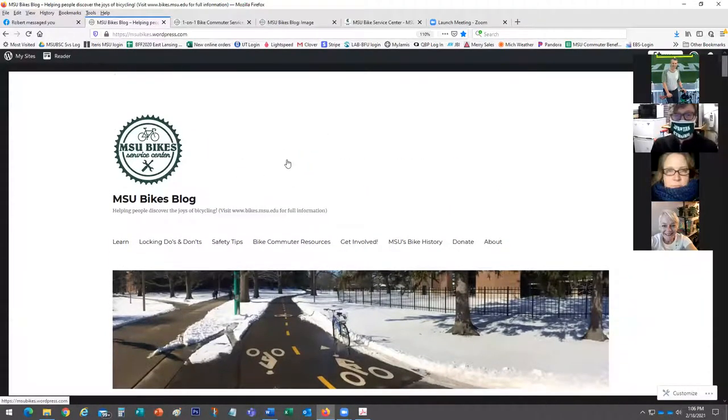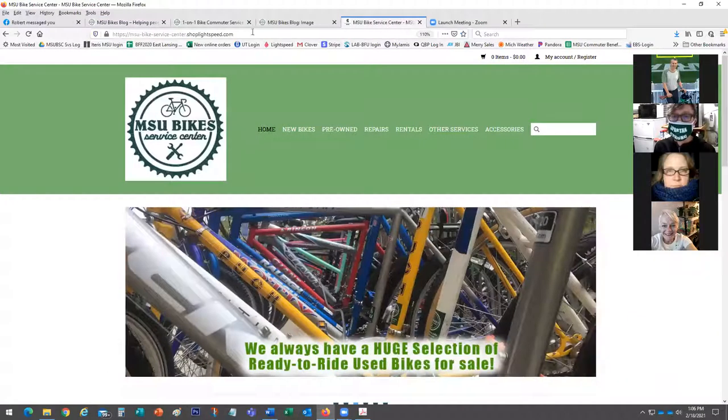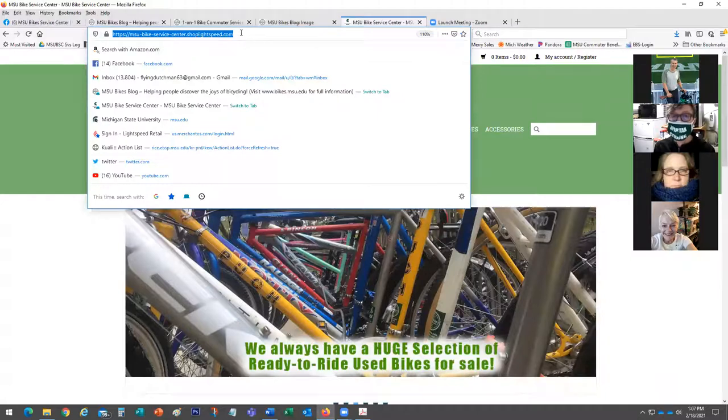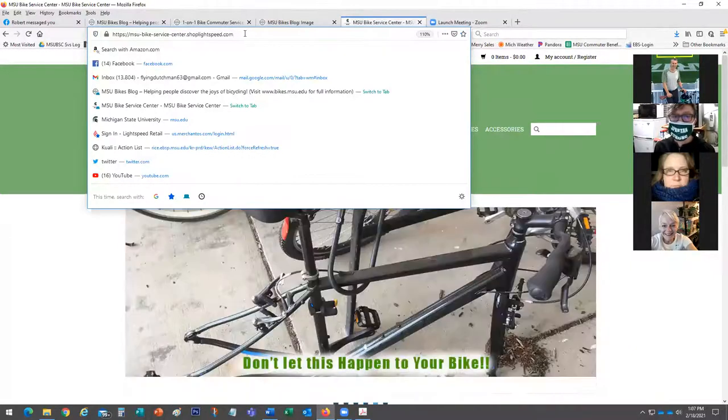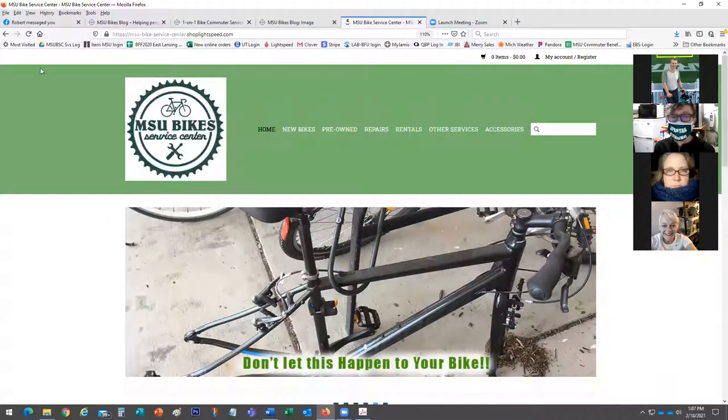And it's basically where all of the editorial content is. Our website, if you go to bikes.msu.edu, will take you to this webpage, which, as you can see from up above, changes to this big long address. It's a vendor that we use, so don't let that alarm you. It is our official website.